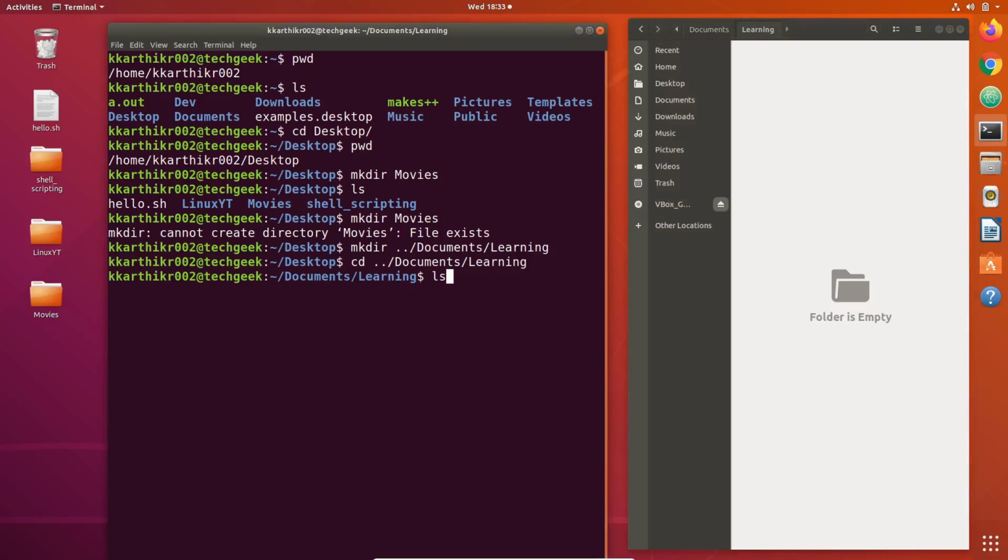Just type ls to see the contents. There are no contents. Learning. Now let's say we want to create multiple directories at a time using the mkdir command. We can do this in two ways.